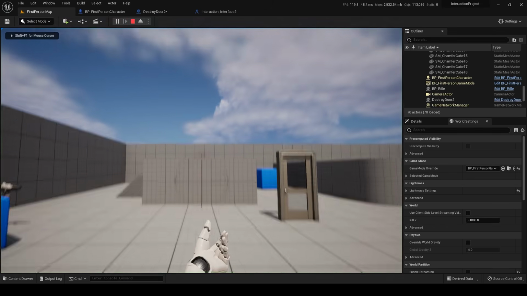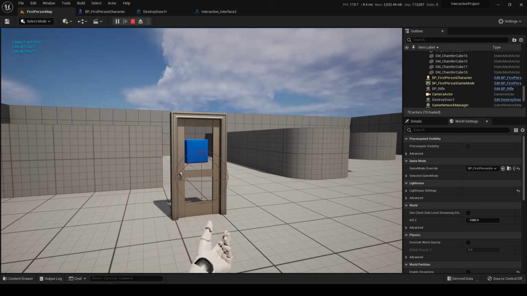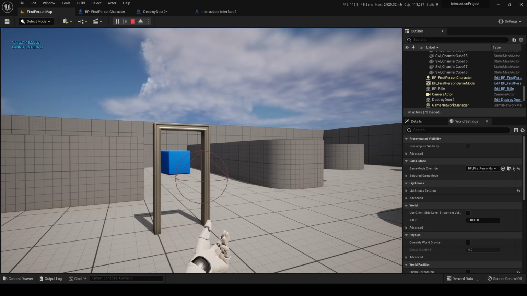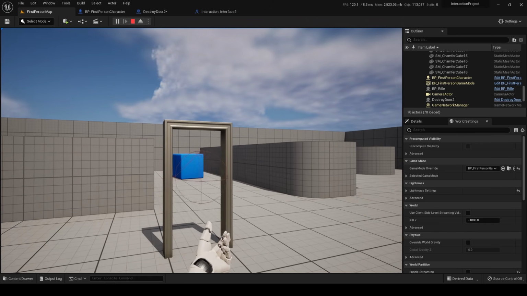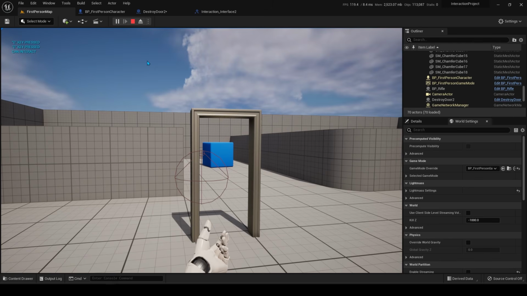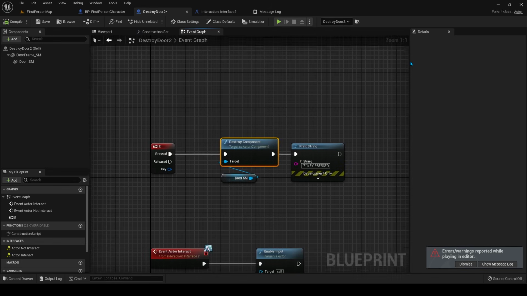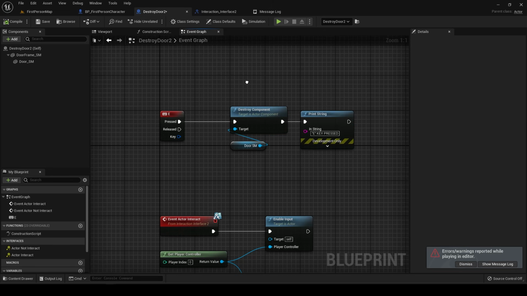Now let's check it out. Now we are finding actors touching this door. It says can interact. Now I can press E. You see, both messages are triggering. Now the problem is if I press E again, I'm going to break the code. So if you see this error, I did it on purpose. It says pending kill or garbage. So basically what this means, we are pressing E, but there is nothing to destroy, and the engine is confused.